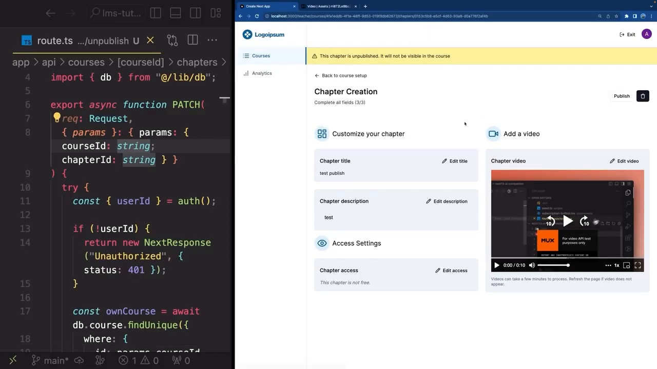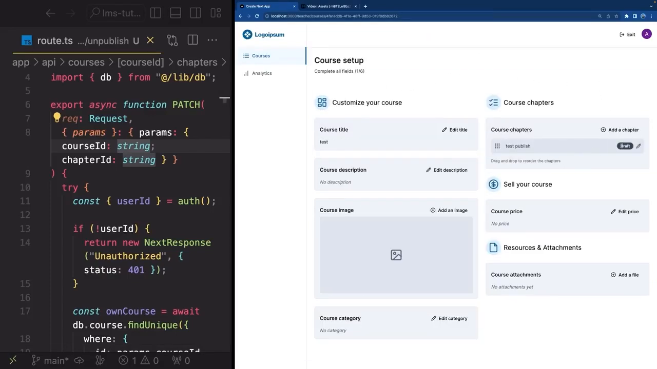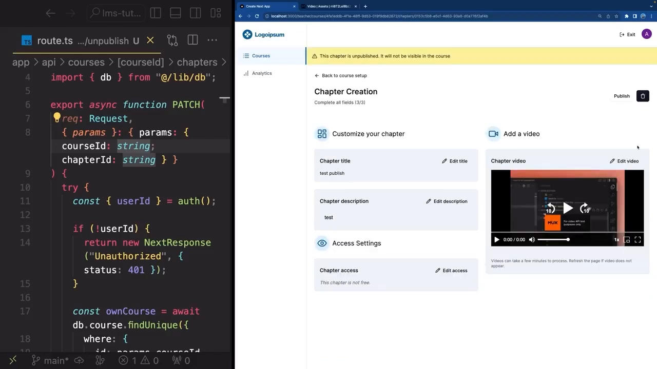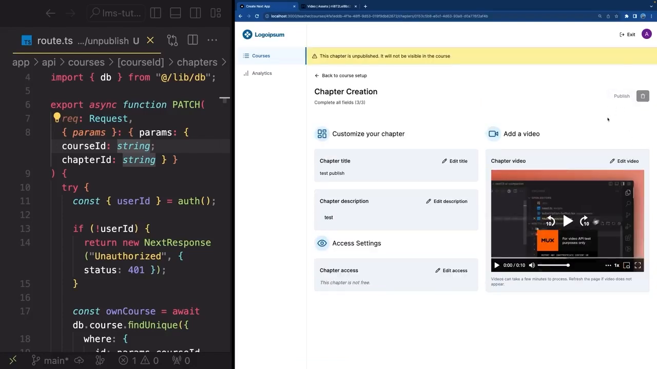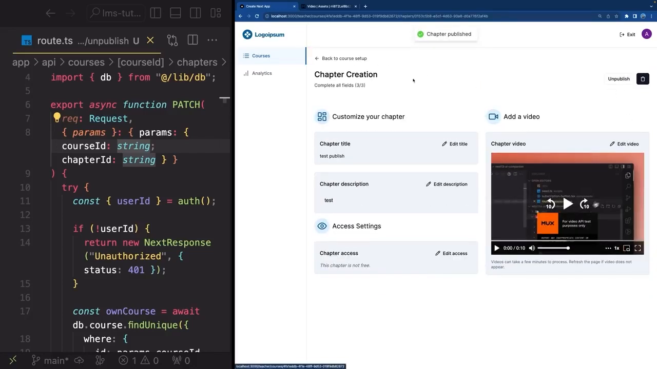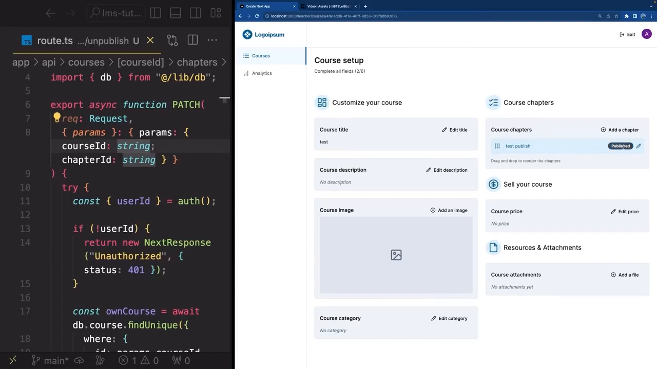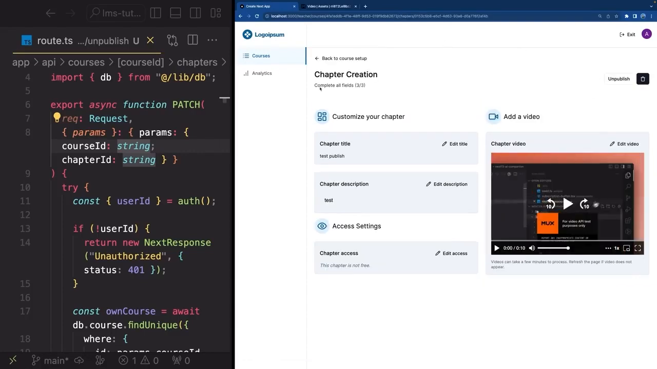It will not be visible in the course. So you can see how this now says it's a draft. But if I go ahead and publish this chapter now, and if I go back, there we go. Now it says published, which is exactly what we want. So we completed the entire chapter creation process.